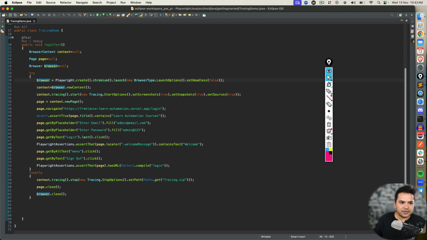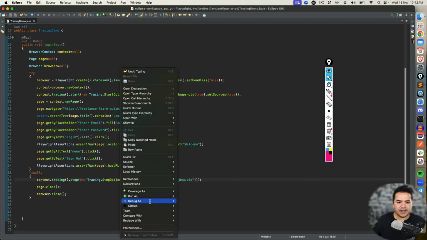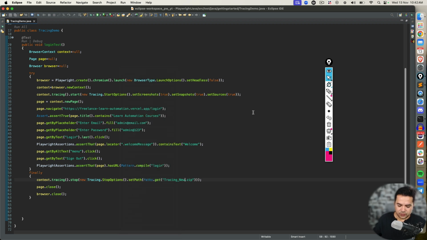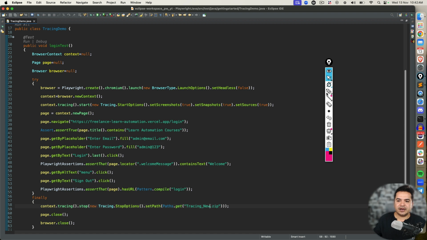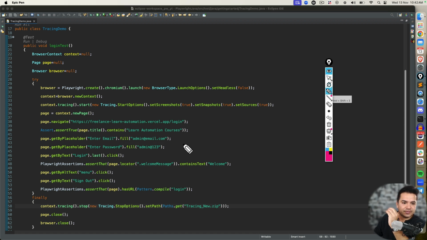So yes, no errors. Now let me execute, and to show you that every time it will create a new trace, I will change it to tracing_new, and let me execute. So what will happen, guys, since by default it will wait for 30 seconds. So obviously it will not be able to find login button. So it will wait 30 seconds. It will keep on retrying.